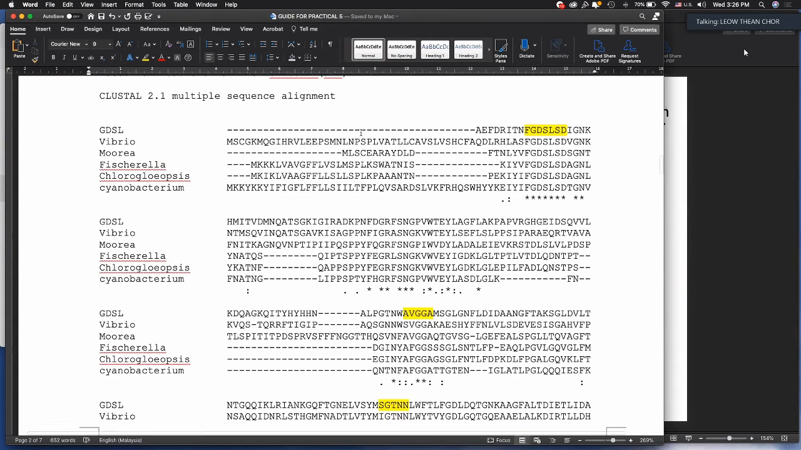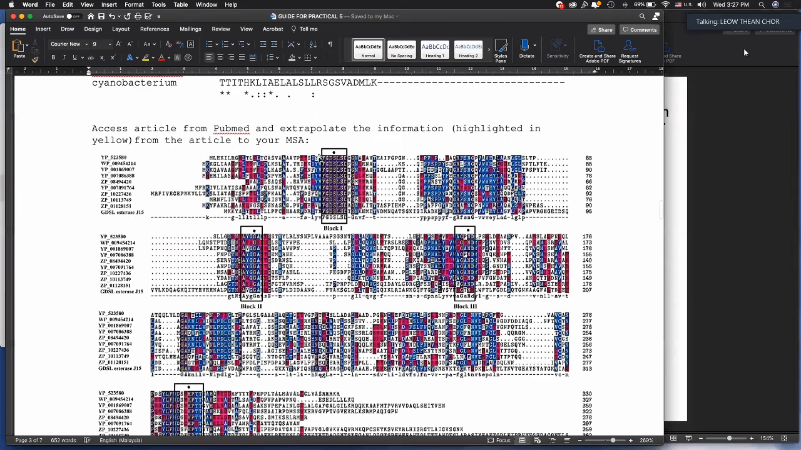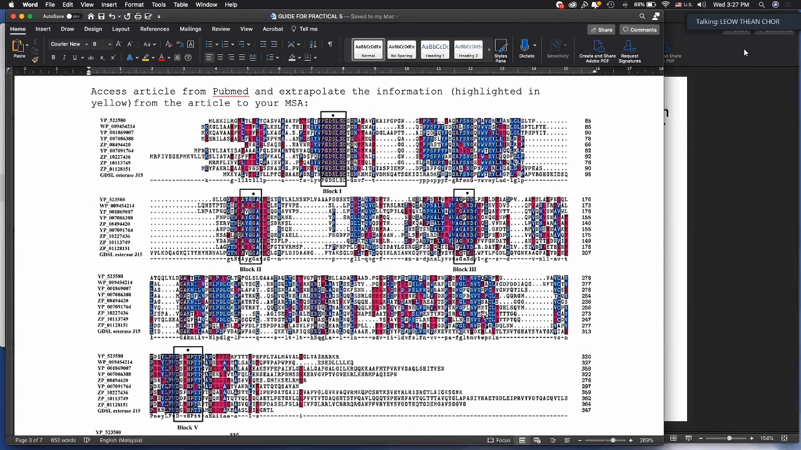In order to check whether the alignment is correct or not, you have to download the published paper from PubMed and double check whether the functional motifs align at the same column or not. You can get this paper from NCBI. The columns here, block 1, block 2, block 3, and block 5, are the conserved motifs belonging to GDSL esterase.